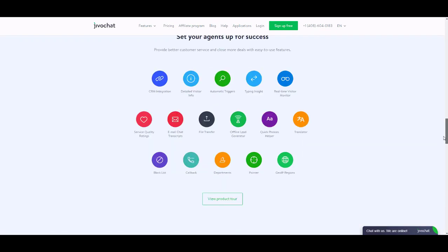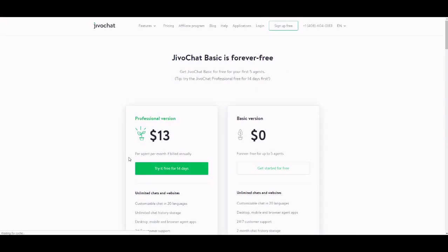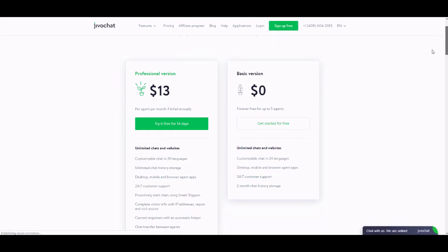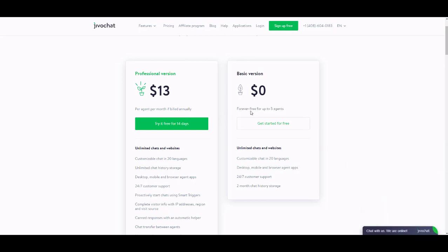So the pricing is really simple. There's only one paid plan. It's $13 per month per agent, or per seat, if billed annually, right? And you get a 2-week free trial of the professional version when you sign up for a free plan, a basic plan. And the basic plan, for many of you, could be the only thing you ever need. You get up to 5 agents, which is more than most other platforms, and it's free forever.